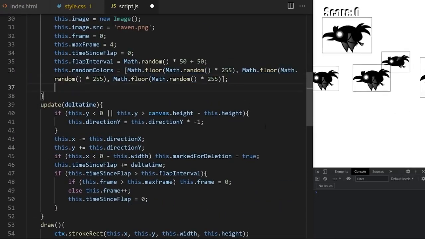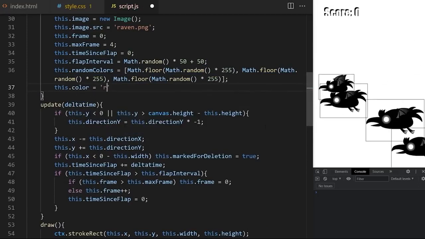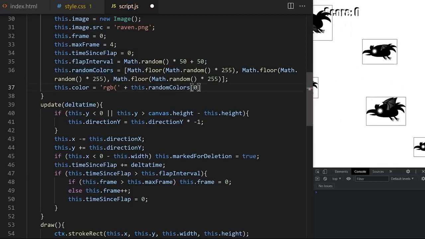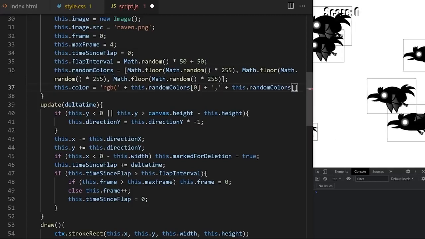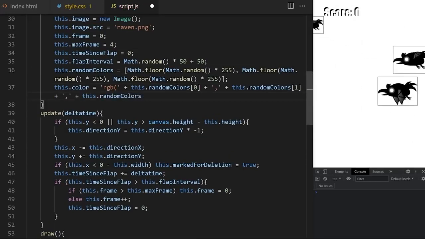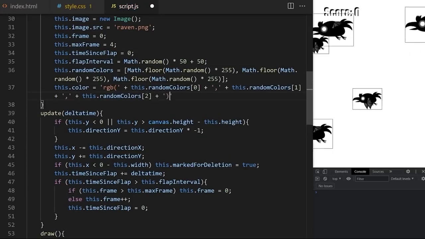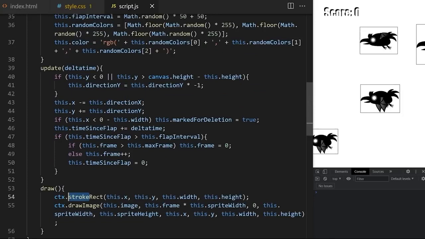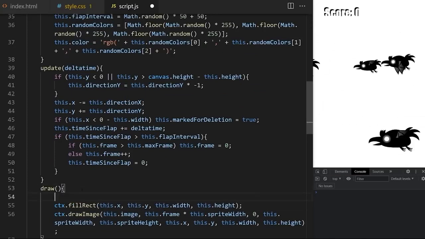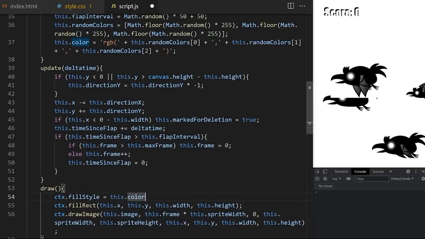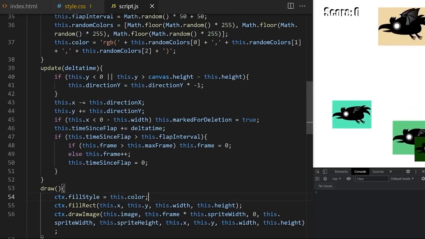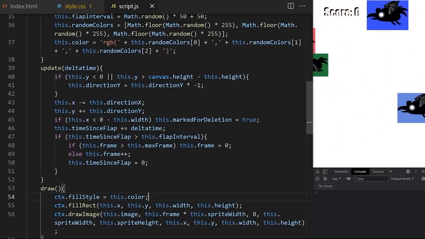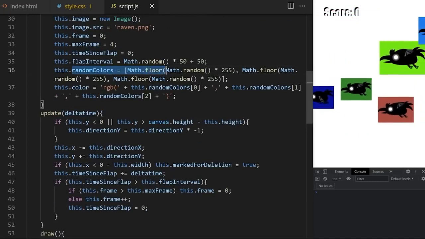I create one additional property called this.color, and here I concatenate RGBA color declaration using these values. Red is random colors index 0, green is index 1, and blue is index 2, plus closing bracket like this. To use this color, I declare fill rectangle on line 54 and I set fill style to this.color from line 37. Now each Raven has a random red, green and blue color assigned when it's created by our class constructor, and we use these 3 values to create RGB color for its hitbox.